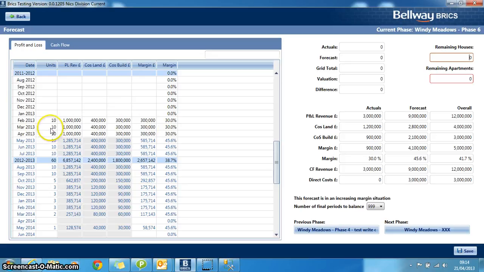Bricks is working in the same way as the old brick system did, in that for the forecast it's simply using the remaining averages per unit in the forecast, which means I'm now running at a forecast margin of 45.6%. This is different and higher than the valuation margin of about 42%.